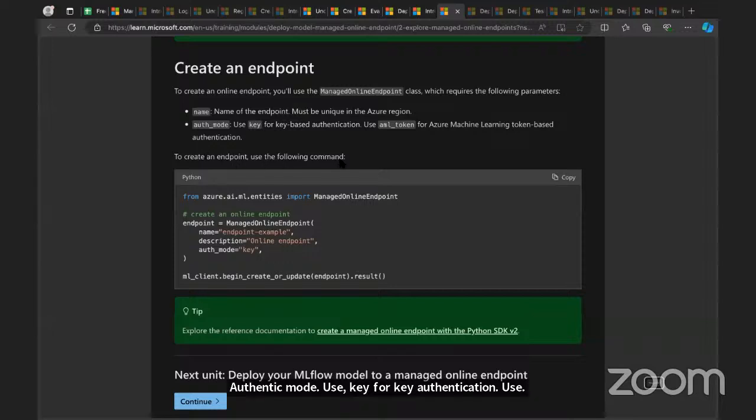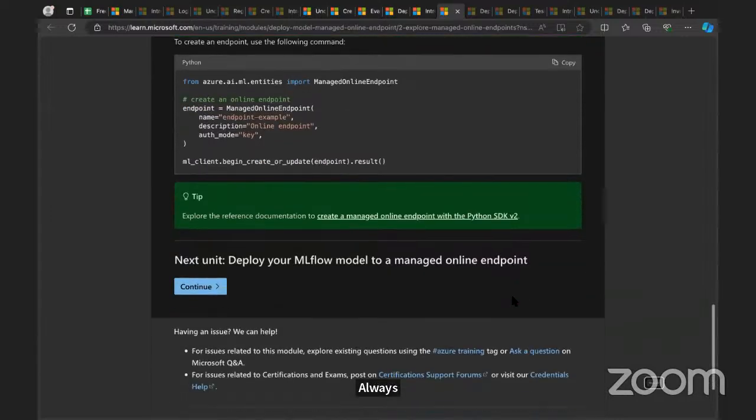To create an endpoint, use the following command. From azure.ai.ml.entities, import ManagedOnlineEndpoint. Create an online endpoint. That's what this is showing you here. Endpoint, ManagedOnlineEndpoint, name, endpoint, description, online endpoint, authentication mode, key. ml_client begin_create_or_update endpoint. The result. Always notice we are repeating this again and again. Very important to note all these things that we use.